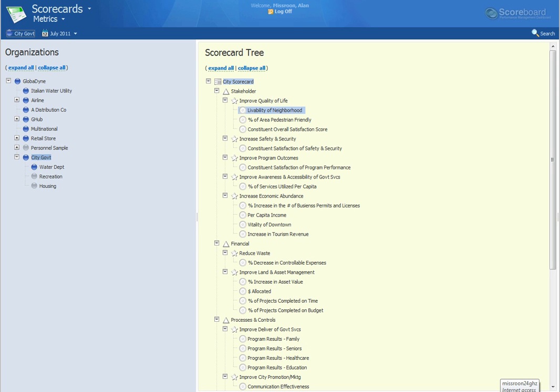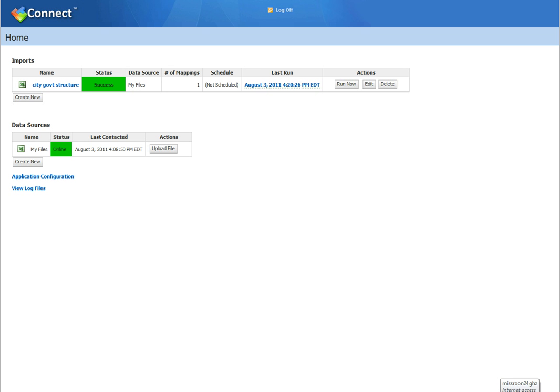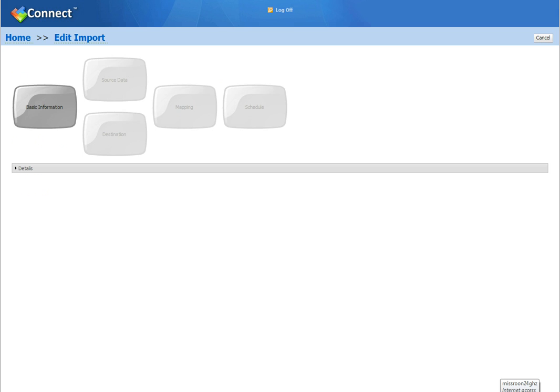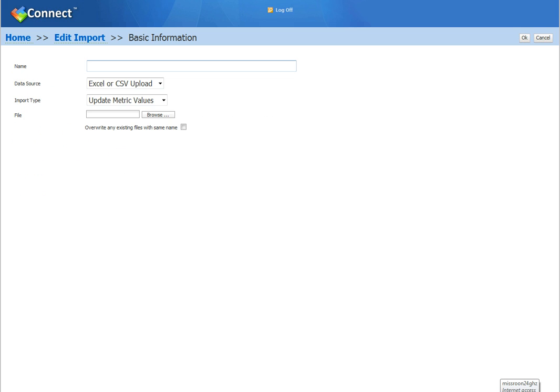We could manually click on each one of these metrics and start typing data in, but if we're going to load a lot of history, that's a very cumbersome process. So in our Connect application, we have the ability to import data. So I'm going to show you how. There's where we imported the structure. Now we're going to go through a very similar wizard, and I'm going to show you how we import the metric values.